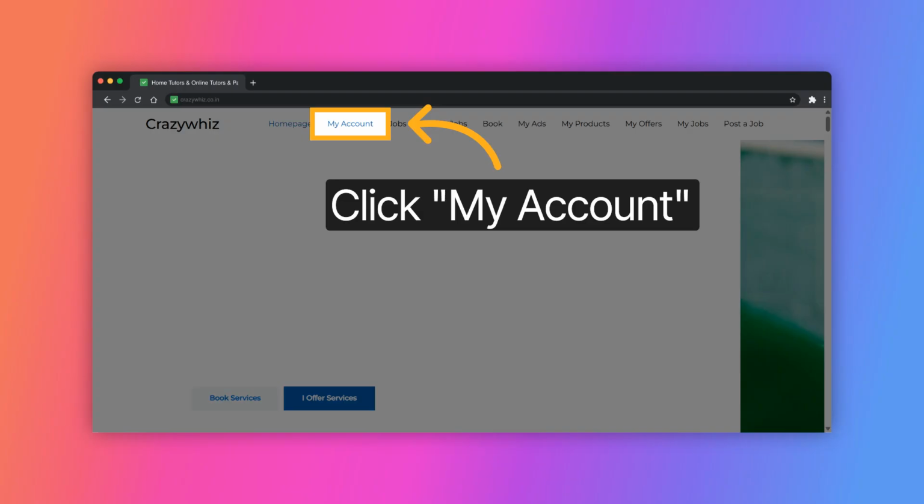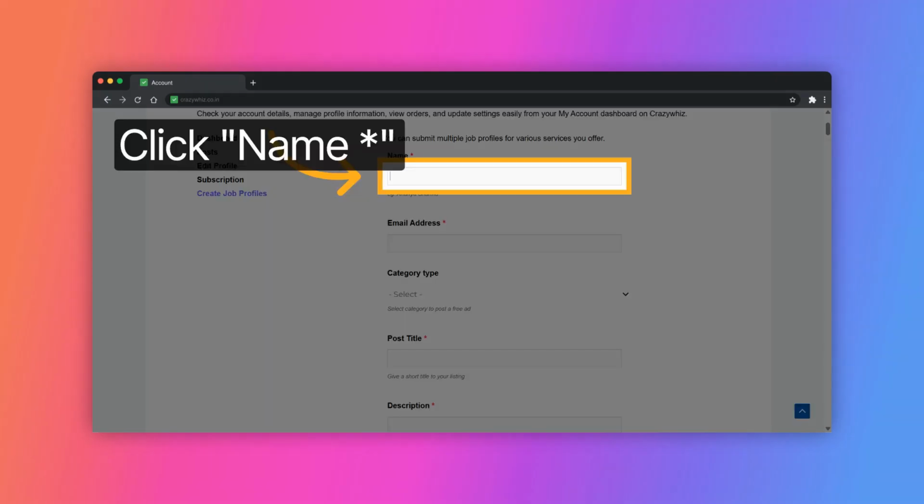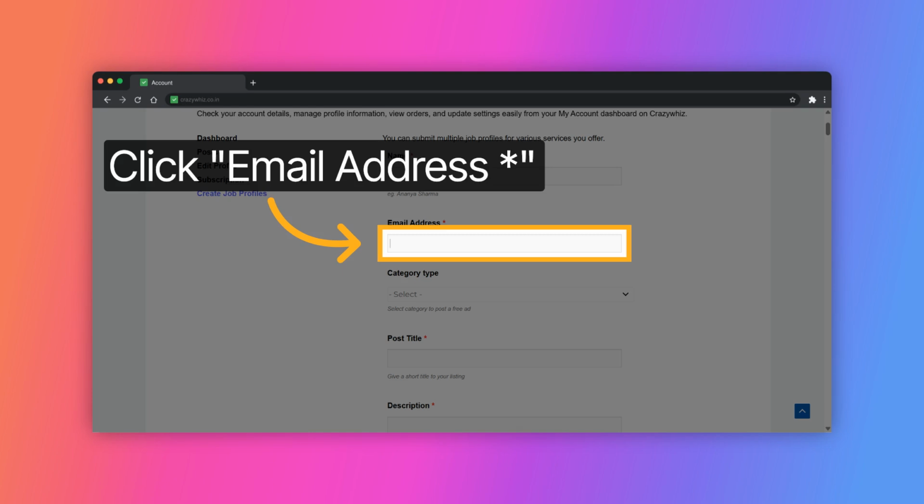and job management options. Click Create Job Profiles to start adding a new job profile for each service you provide, something like one profile for maths tutor and one job profile for yoga class. Click the Name field to enter the name associated with your job profile. Click the Email Address field to provide your contact email for the job profile.